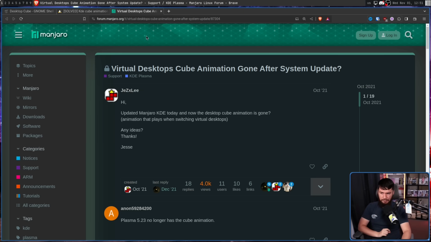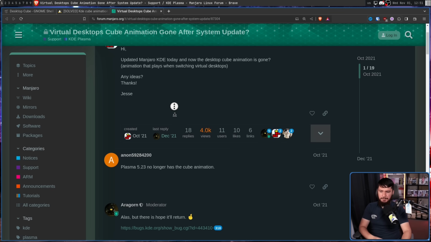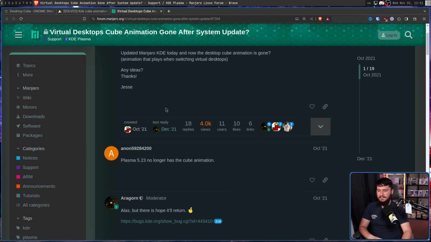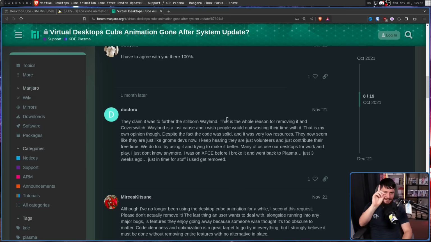And over on the Manjaro forums, "Virtual desktop's cube animation gone after system update. Hi, updated Manjaro KDE today, and now the desktop cube animation is gone. Animation that plays when switching virtual desktops. Any ideas? Thanks." "Plasma 5.23 no longer has the cube animation." Keep in mind, this is 2021, okay?